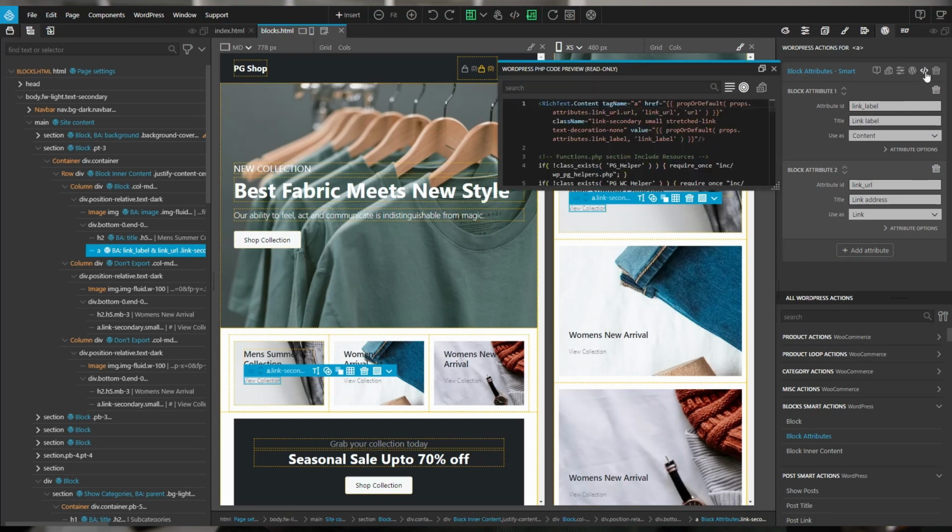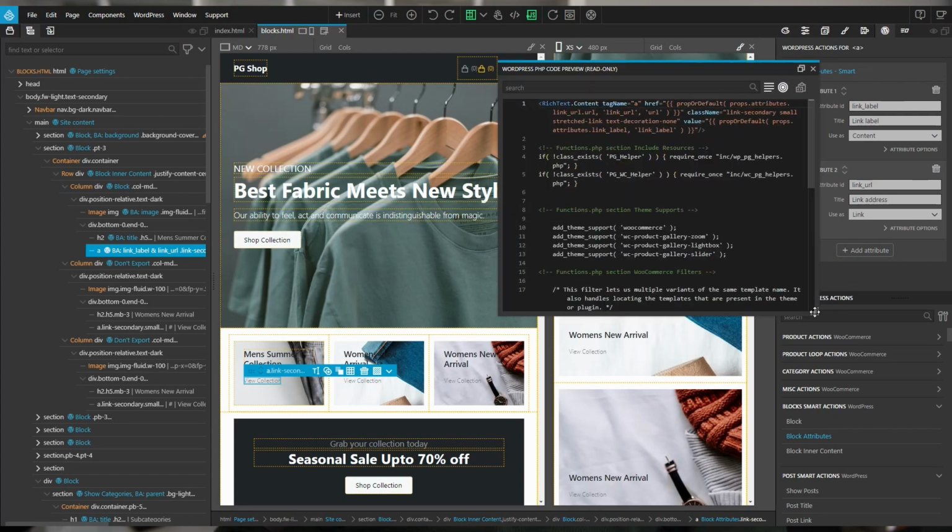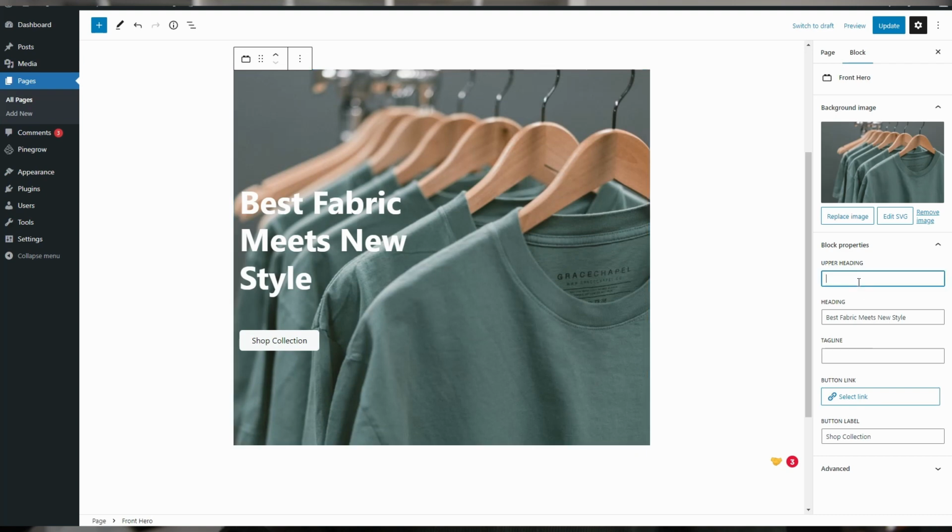Pinegrow then takes that placeholder content and replaces it with the code that allows editors to modify the content when it creates your block. If you've used page builders with dynamic data features, this is similar. Only we do it for all pieces of editable content, not just a few pieces per page. The result is a custom WordPress block that is styled exactly the way we want it and has all the content fields defined and editable for the end user.